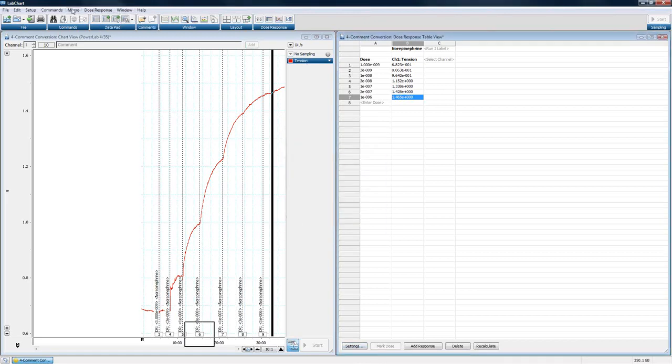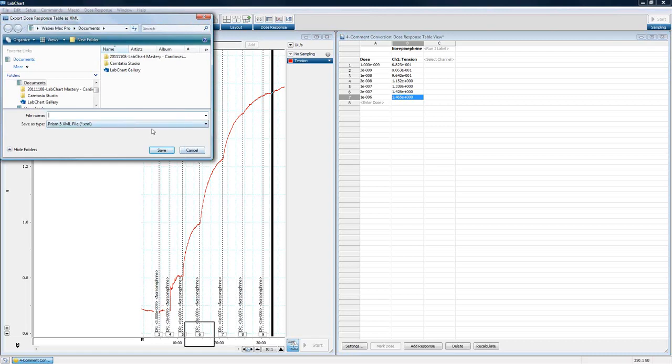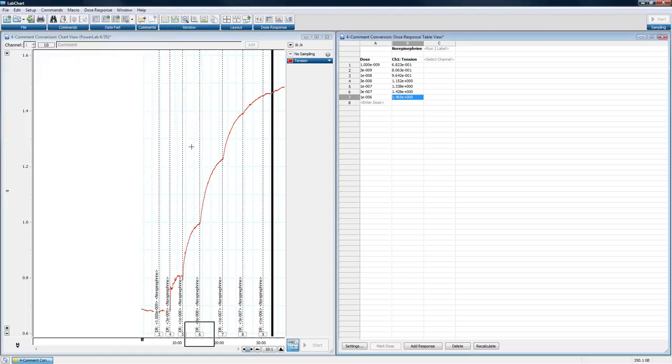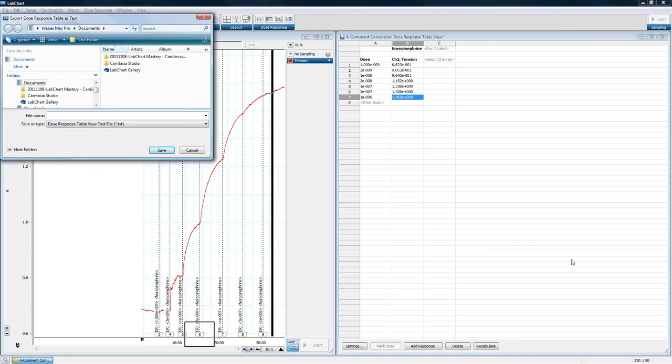I can also, under the dose response menu, export my results as a spreadsheet, or as a Prism file, excuse me, or I can send it out just as a straight text file, tab delimited. So if you want to move it to another software to do more in-depth statistical analysis like Prism, you definitely have that option here in dose response.